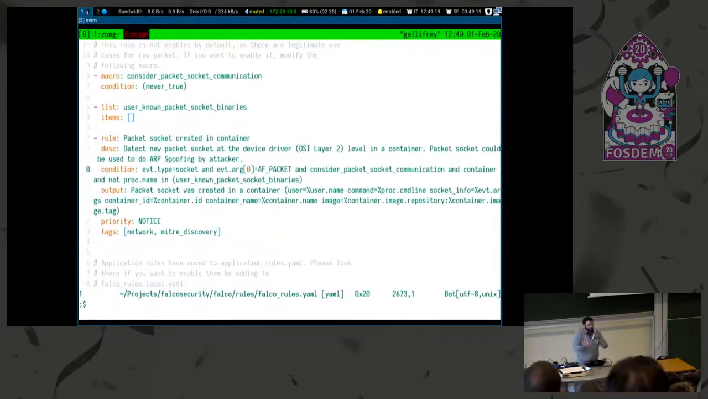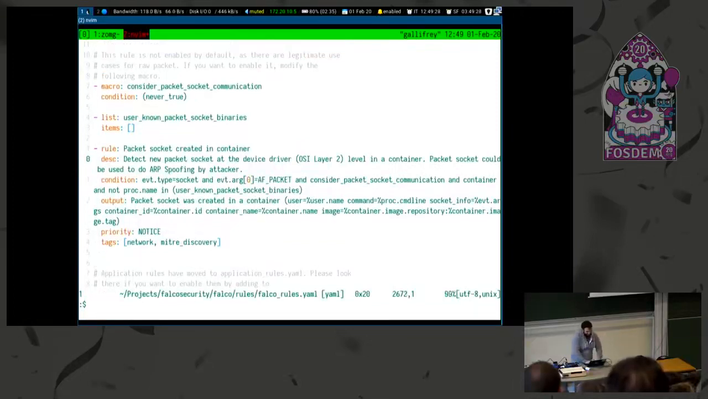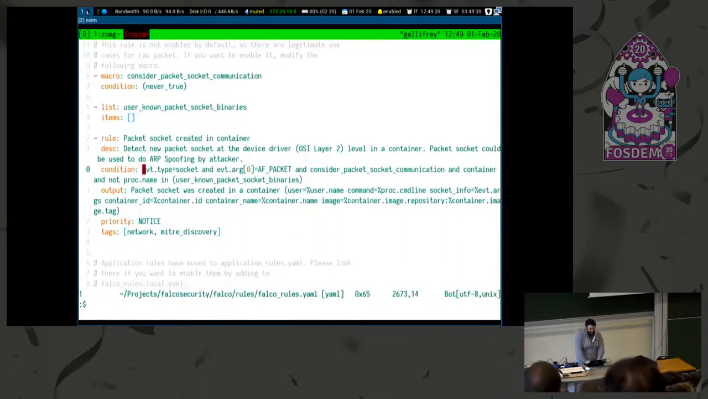So you have the rule name. It's very fancy. YAML. No one looks at YAML. Oh my gosh. And that's the description of the rule. And then there's a condition.